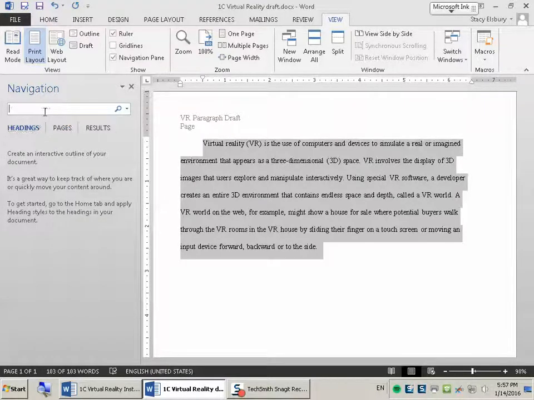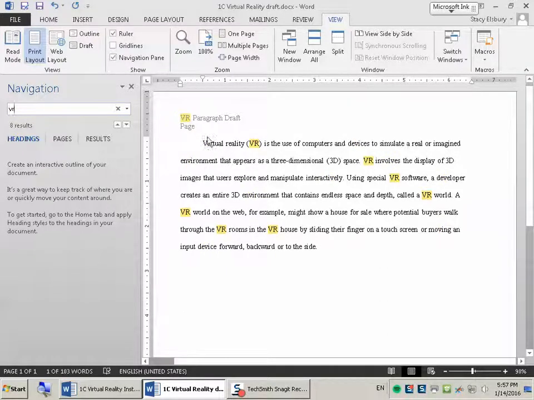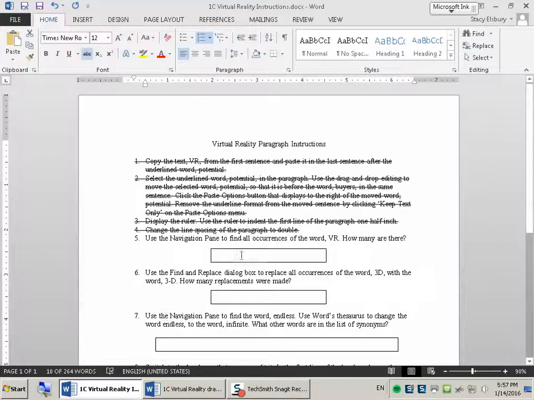So here we're on Headings, and that's fine, and we want to type VR, and you'll see that it pops up. So how many do we see? 1, 2, 3, 4, 5, 6, 7, 8. So the answer we would want to put in here is an 8.